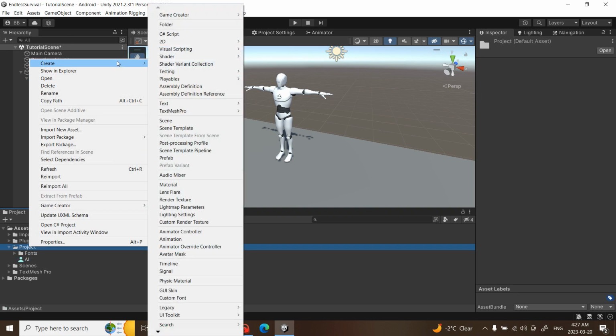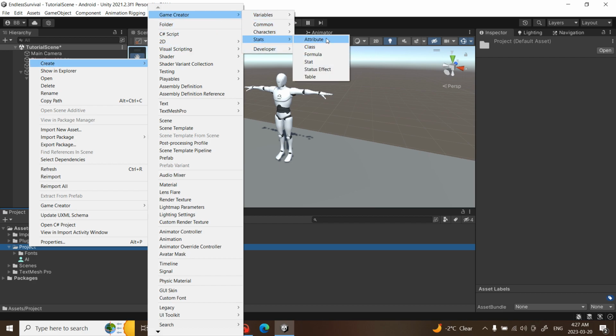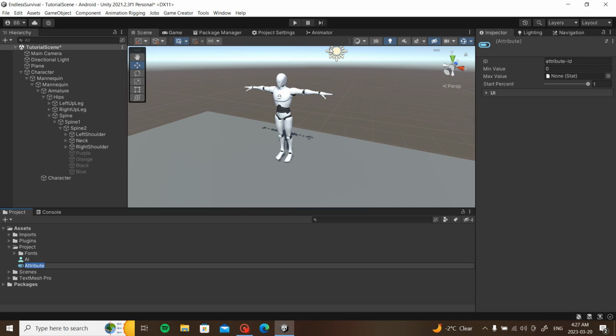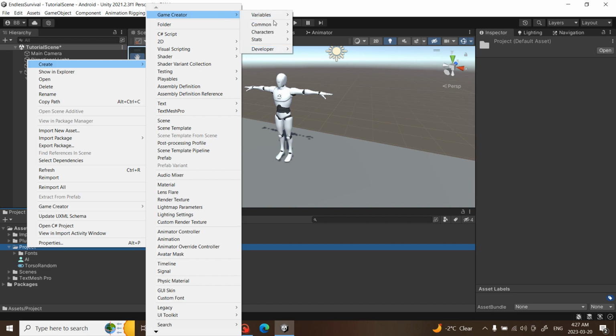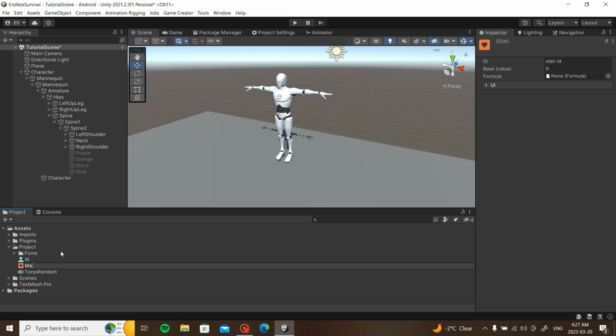And then we are going to create a stats attribute. We'll say torso random. I'm going to copy that and paste that over here. I'm going to create one more, and this one's going to be a stat. I'm going to call it max torso random. Copy that, paste it here.